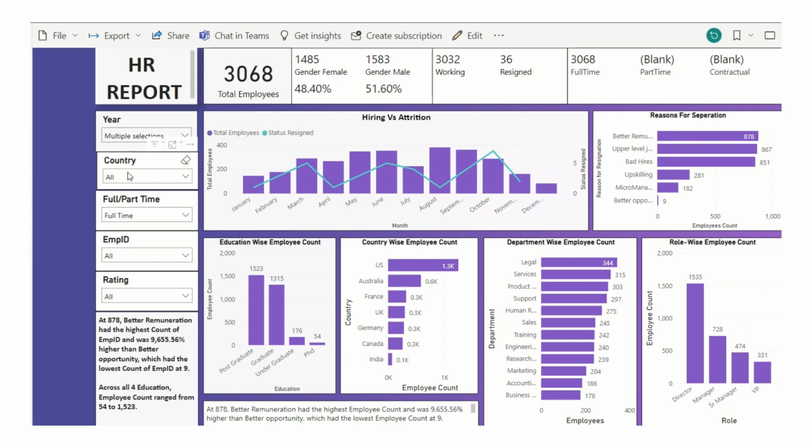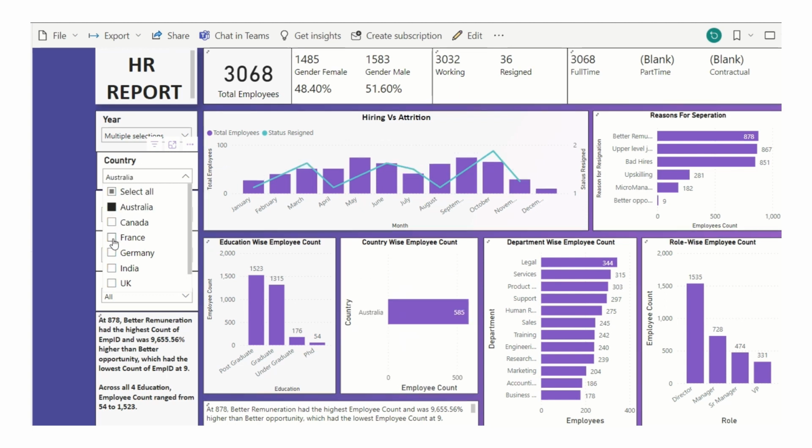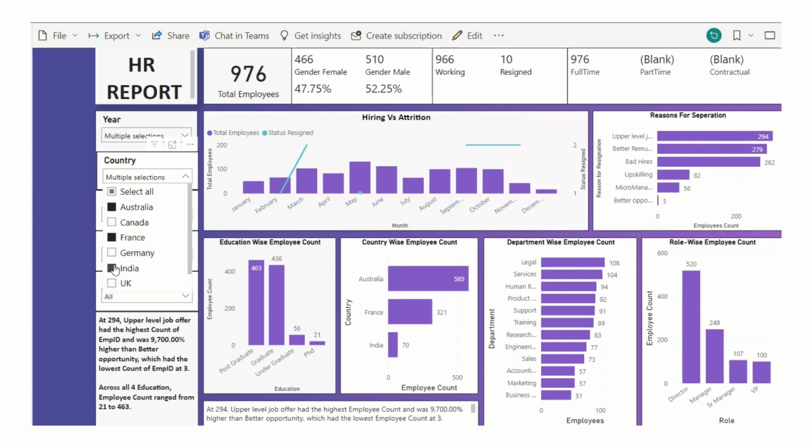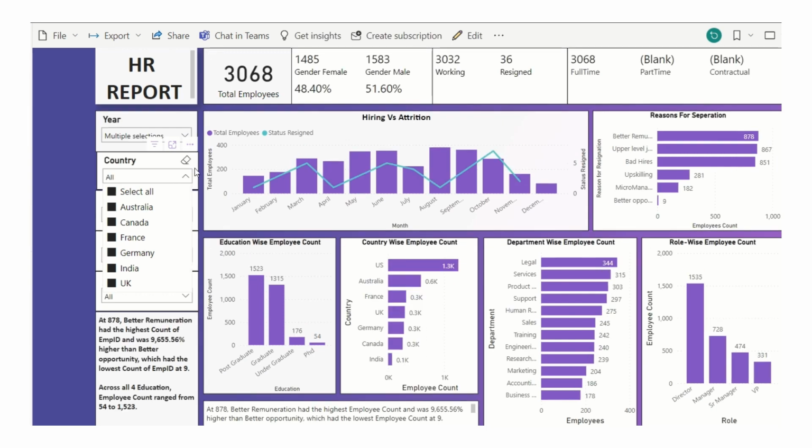Similarly, if I choose a country, suppose I want to see how many employees are working in particular selected countries. So for that, again I'm going back: Australia, France, and suppose India. 3 countries I've selected here. Only for these 3 countries you will see the visual getting populated. So this is how a slicer simply works in the visual. Now again I'm selecting all and coming back to the report.